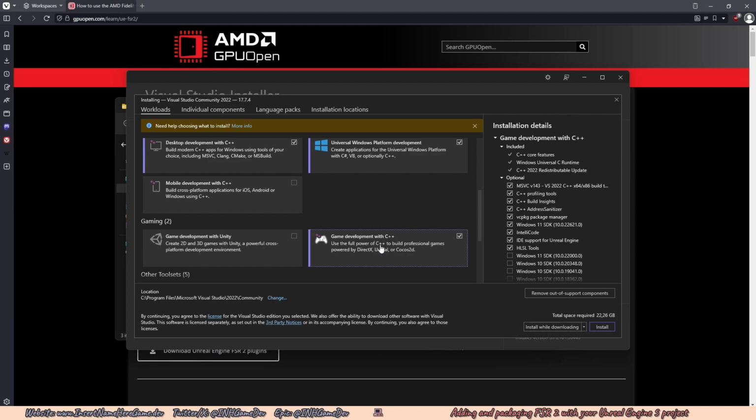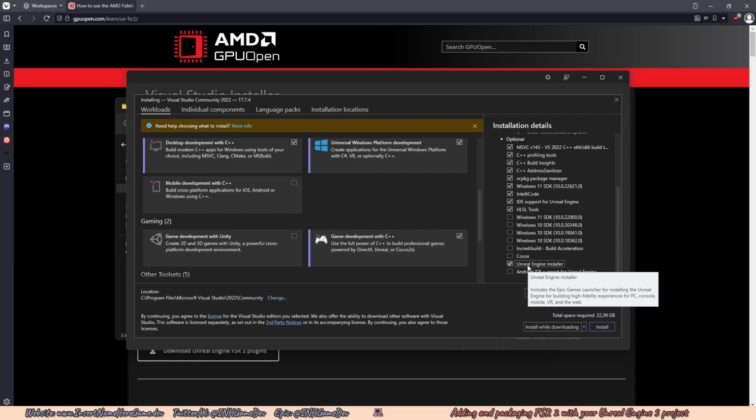Once you have selected Game Development with C++, scroll down until you find the Unreal Engine installer, and tick that on. That provides the best result with Unreal Engine in my opinion. And now you have 2 ways of installing this.